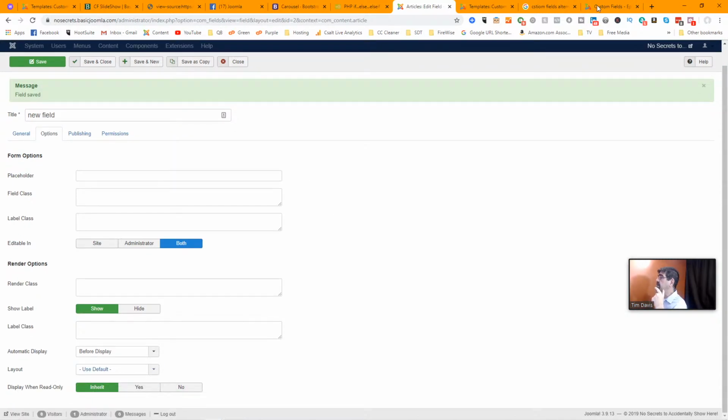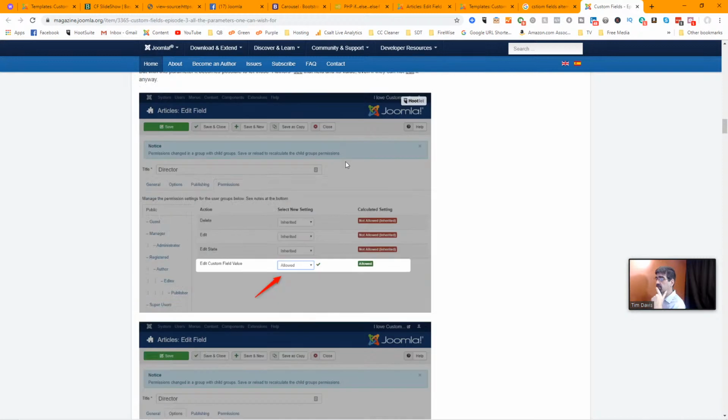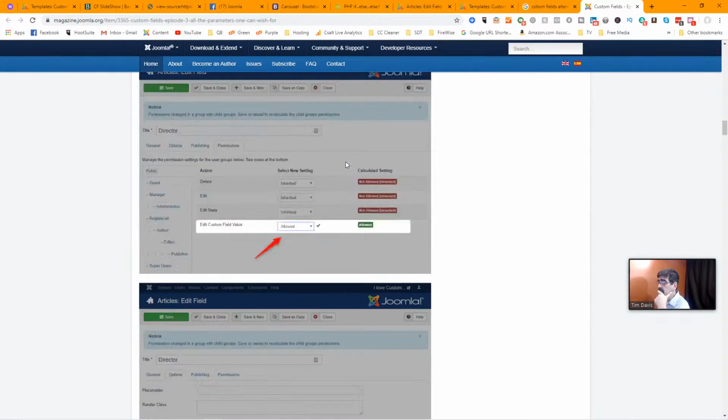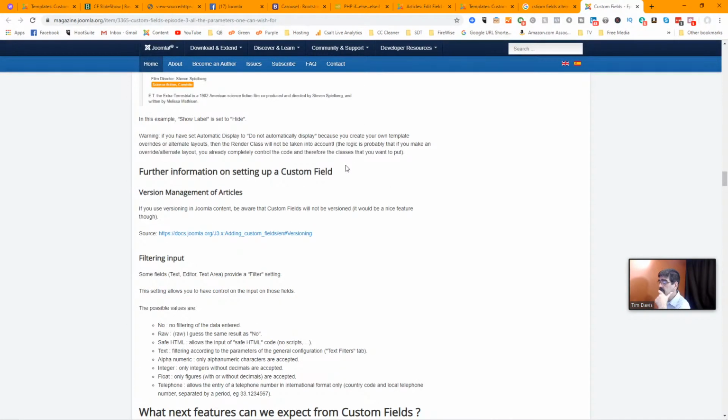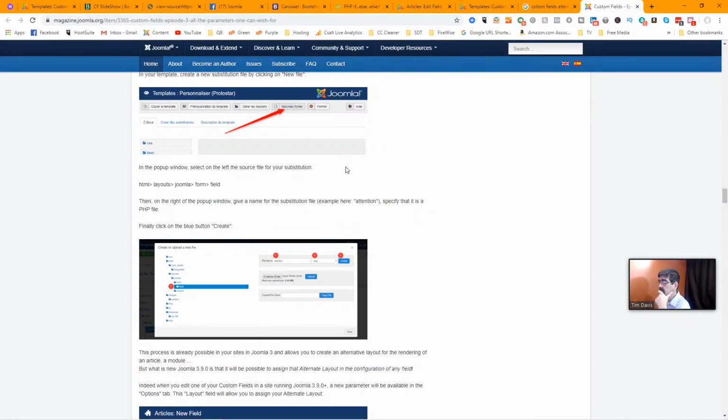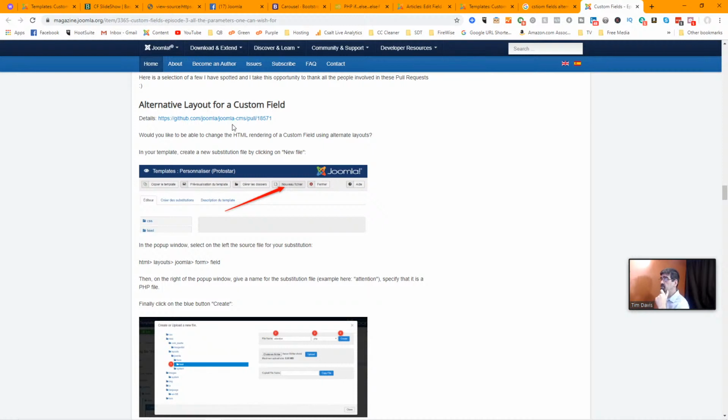No, but in his article here, let's follow his steps. Let's just find his steps. Would you like to be able to change the HTML rendering of a custom field? Yes. If you're in your template, create a new substitution file by clicking on New File. In the pop-up window, select on the left the source for your substitution: HTML layouts, Joomla form field.